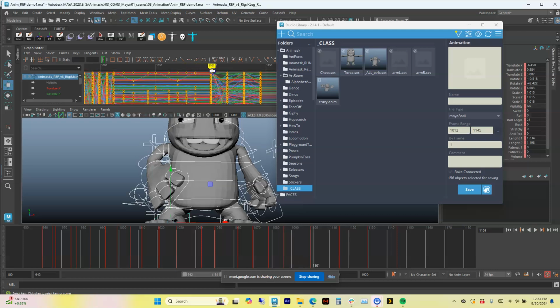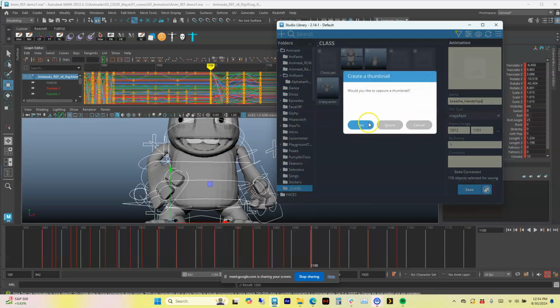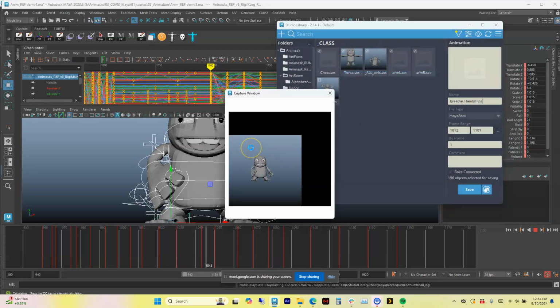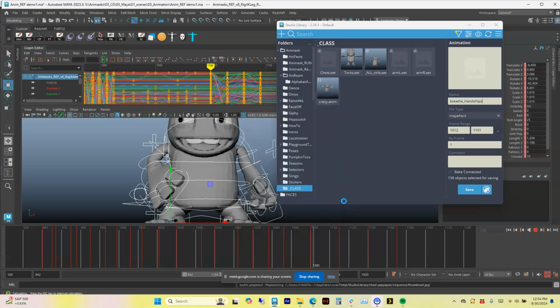You see? Okay, so 1101 is where I want it to end. That's where I have my keyframe. So we ended at 1101. And this is breathe. You can even define it more by saying hands on hips, because who knows, you might want to save another breathing file that doesn't have hands on hips. At the very least, you're naming it something that makes sense to you. Capture thumbnail, yes. Breathing, yes. Okay, so it's saving. Where is all this going?